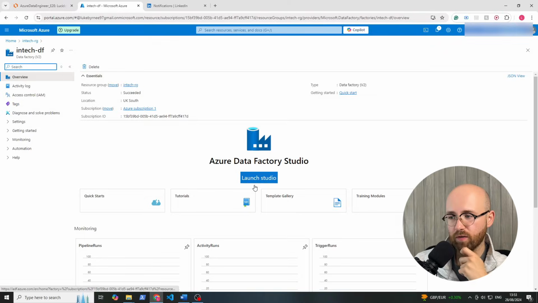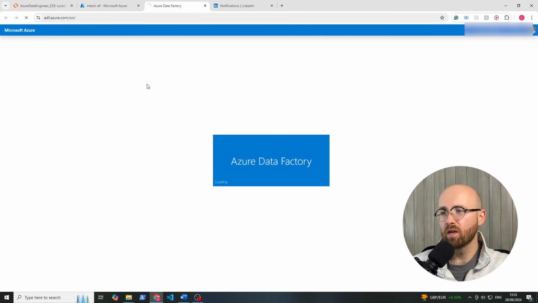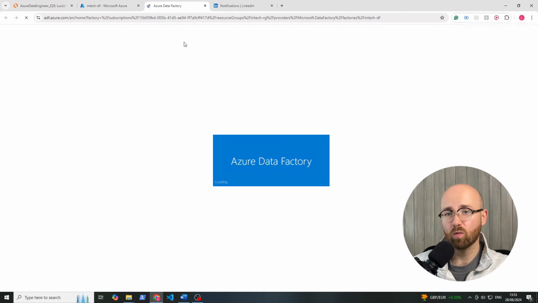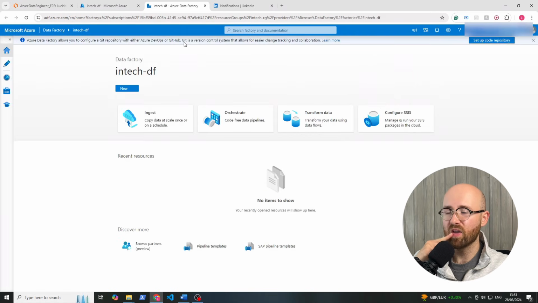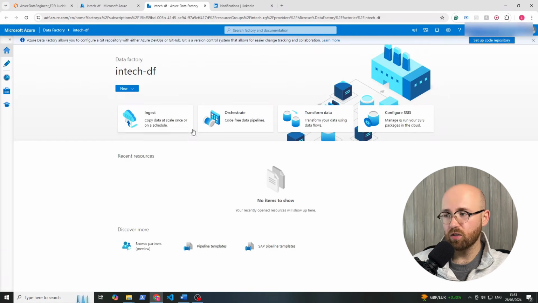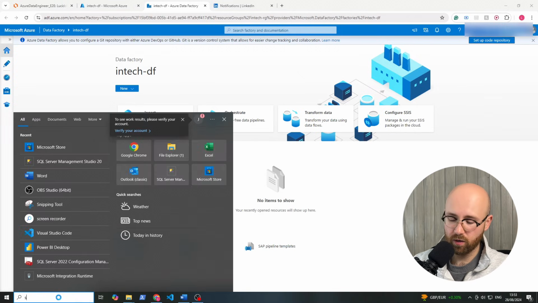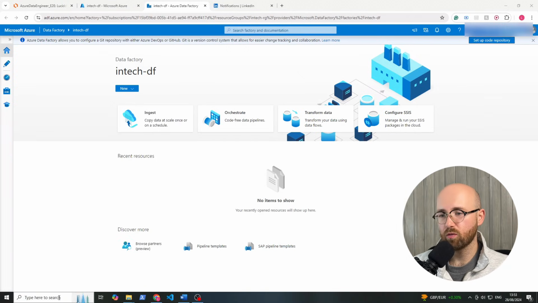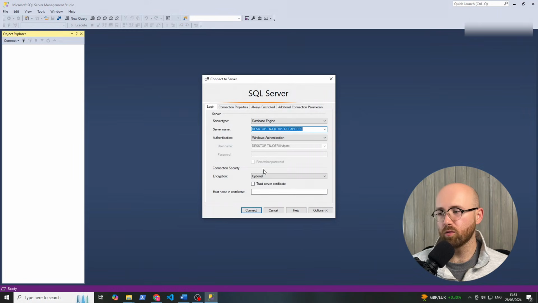So if we go to the Data Factory and launch the Studio, this will essentially launch our workspace. I can show you that UI in a minute. But first, before we dive in, let's open back up SQL Server Management Studio, and we'll just connect.